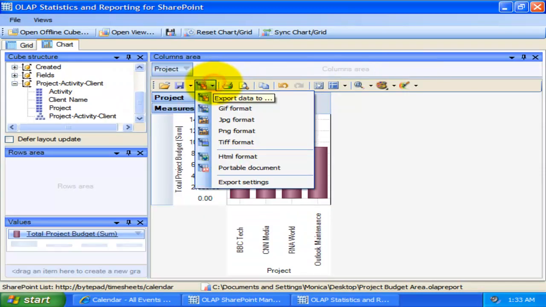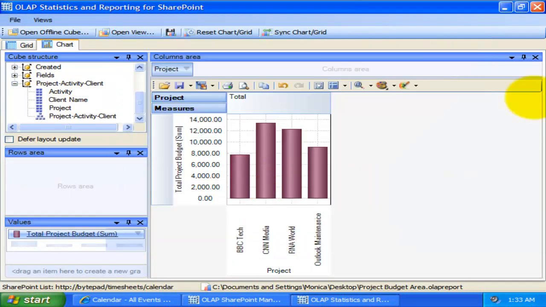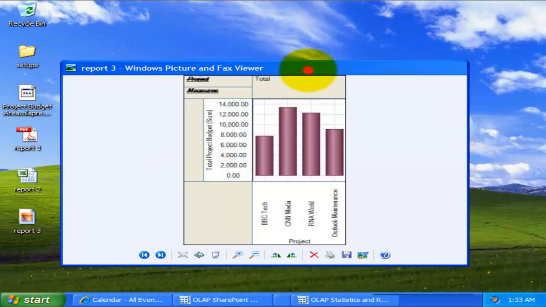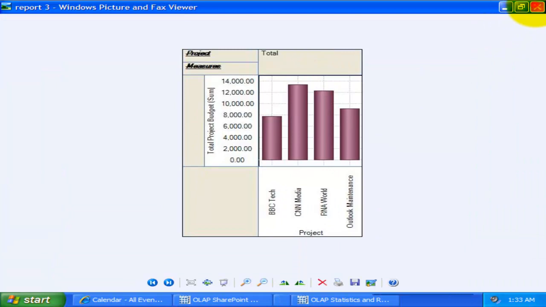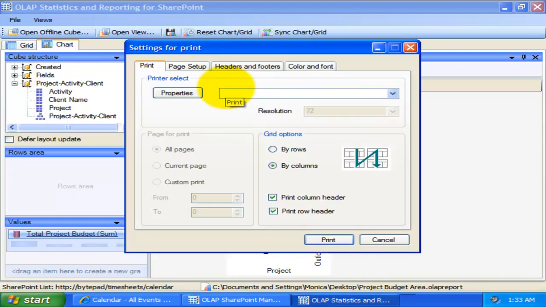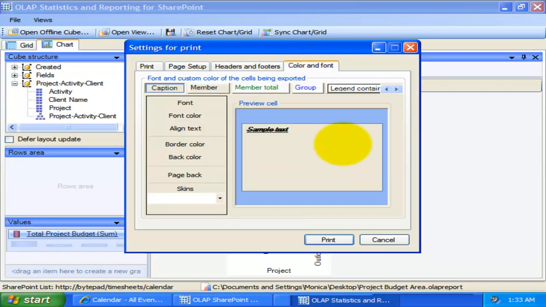Likewise, you can save the chart view to many file formats. You can also print the current report using the built-in print preview window. You can customize the appearance of the reports to be printed or saved. You can specify the page size, orientation, headers, and footers, and color of the fonts and page background.